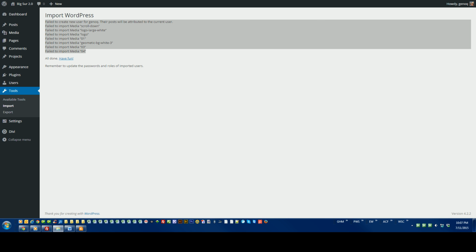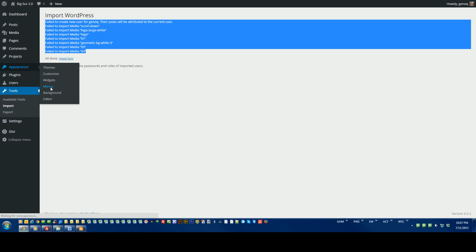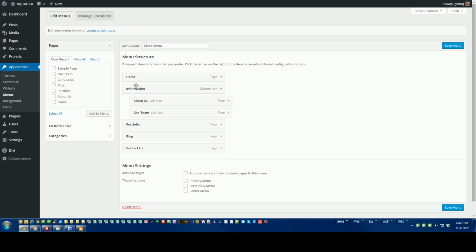Okay, so the next step, now that we've imported all the page layouts and templates, we're going to move on over to the menu section, Appearance, Menus, and we're going to see that the menu has been imported, but it's not set as the primary menu, which means it's not what is going to show up on the header of every page. So let's tick that so that it is what shows up on the header of every page, and select Save Menu.